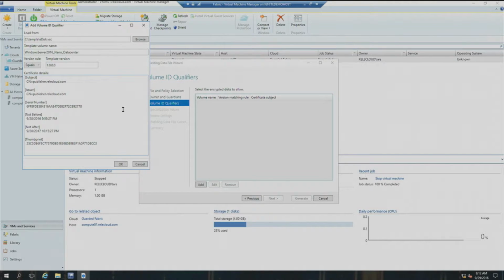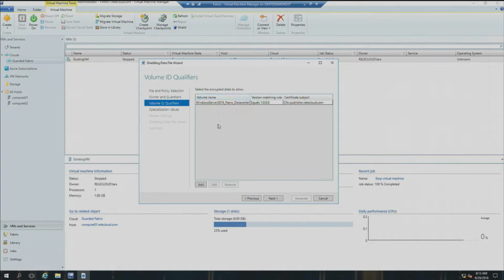Did you find it? Oh, yes, there is. So it shows you some information around who signed this particular template disk. And obviously, I created it, so I trust it. I can add it. And I can obviously add more disks there as well. So I don't need to create one shielding data file per operating system template disk that I want to use. I can just add all the template disks there, which I trust.